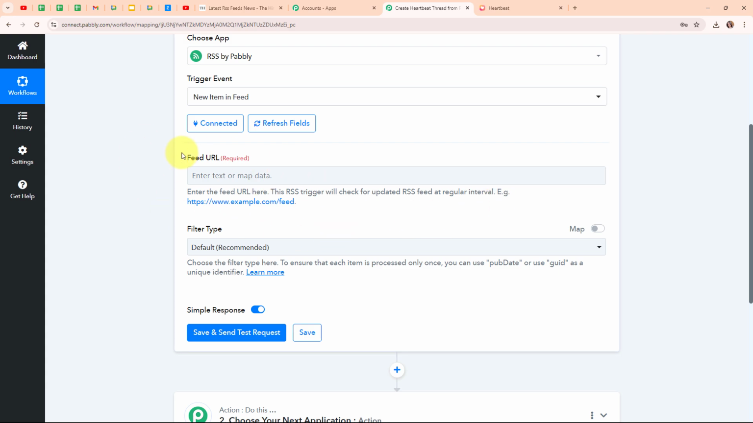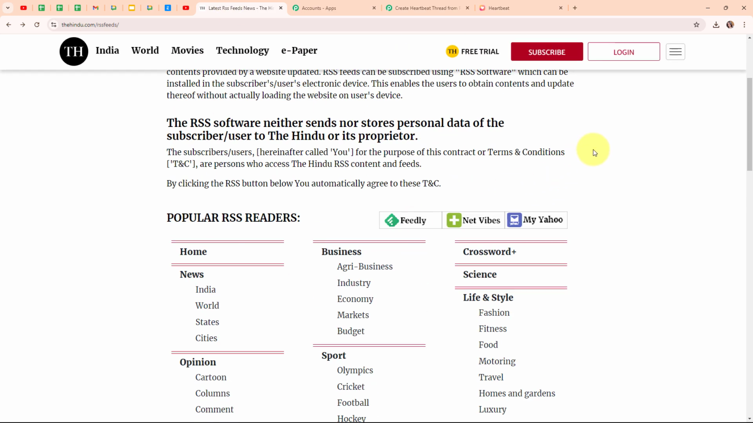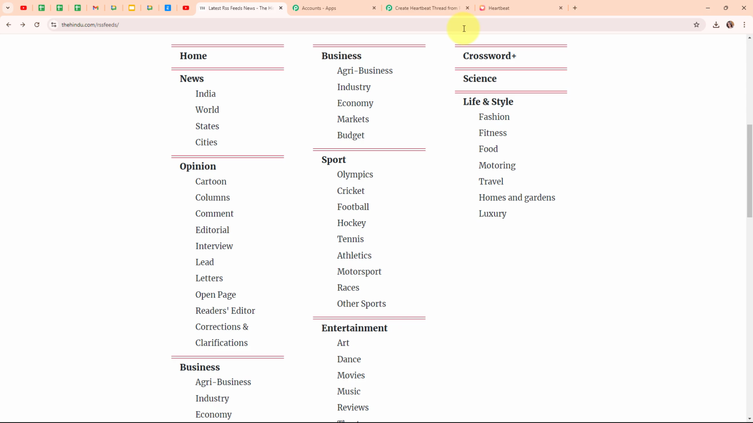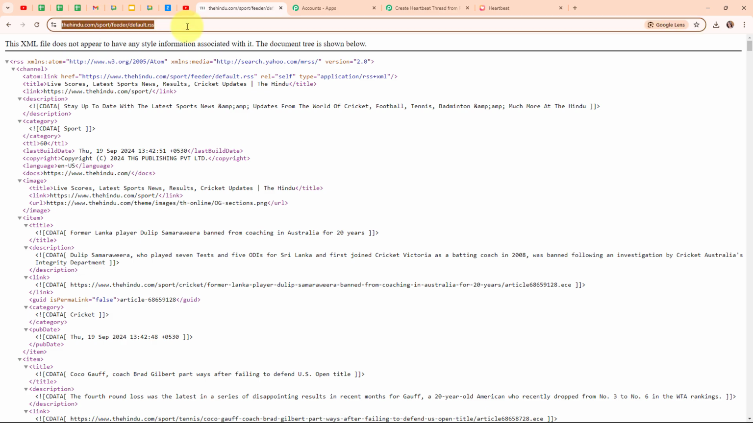So to get this feed URL, let me take you to my favorite news site, The Hindu. This is The Hindu RSS feeds window, and here you can see the popular RSS readers provided by The Hindu. Here I'm going to select my particular field, that is sport, but you can select fields such as news, business, opinion, entertainment, science or life and style. But I'm going to select my interest, sport. And here you can see we have received the feed URL. So now I'm going to copy it.